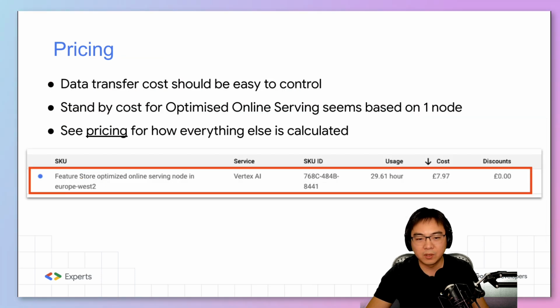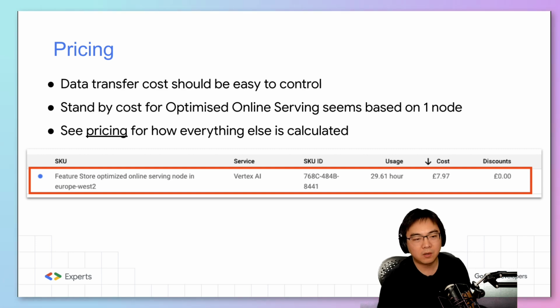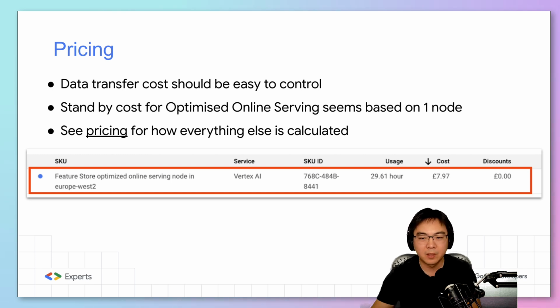In terms of pricing, this is where it gets a bit interesting. I started doing this yesterday, probably more than 24 hours ago. The data transfer costs can be easily controlled. That's basically from the BigQuery part into the feature store itself. It doesn't seem to cost much, and especially right now, most of you are probably doing experimentation. There's not a huge amount of data in there, so it's quite easy to control.